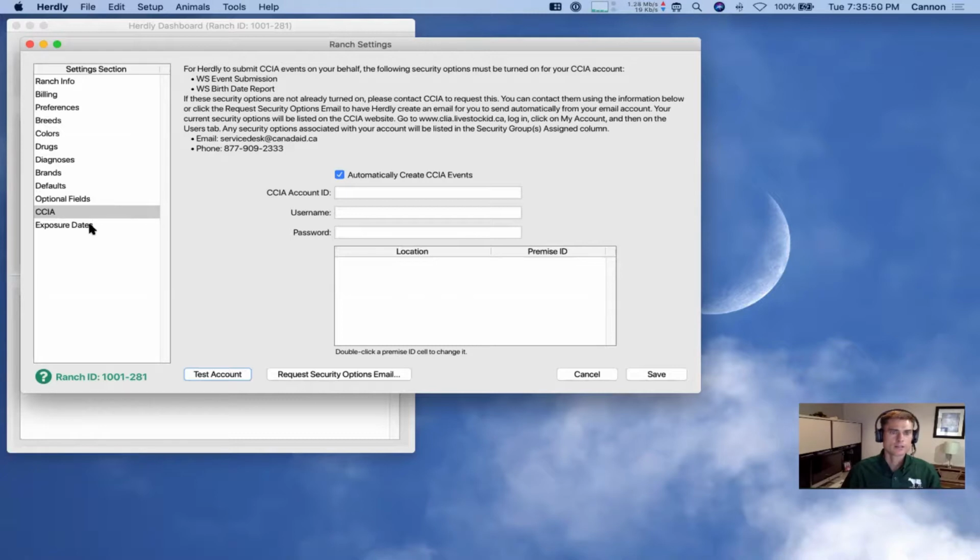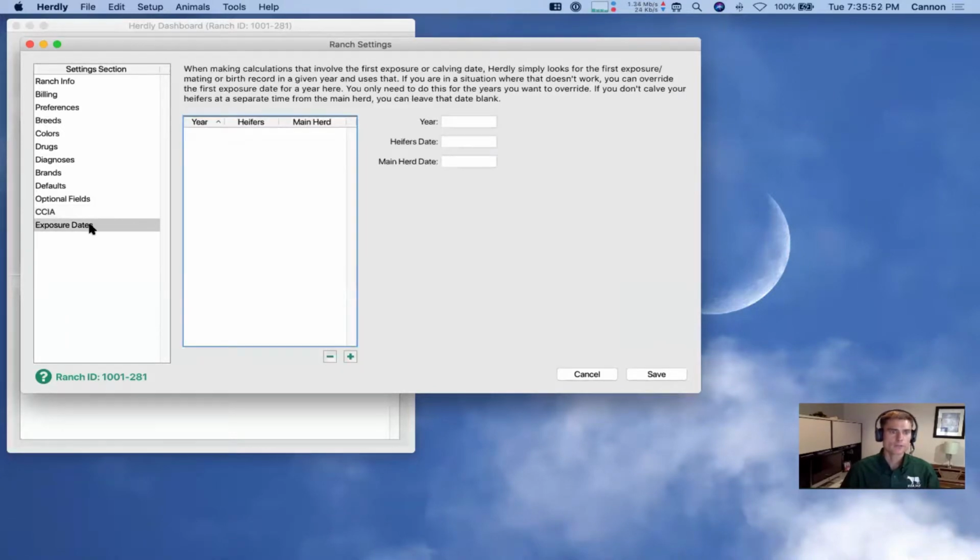Now to the last section. This is the exposure dates. You don't actually need to use this section.